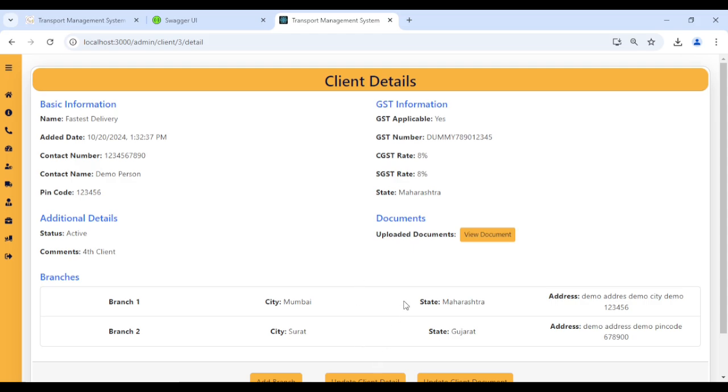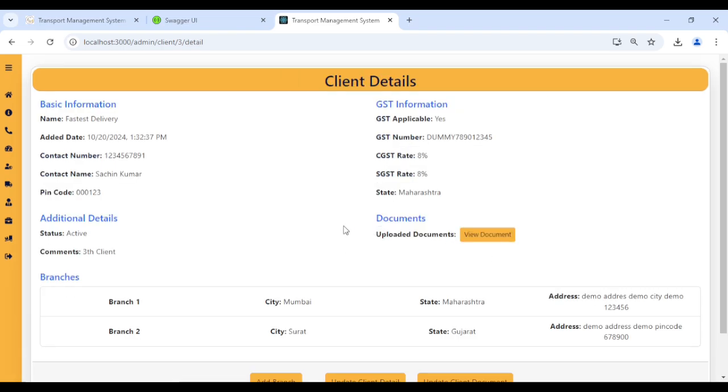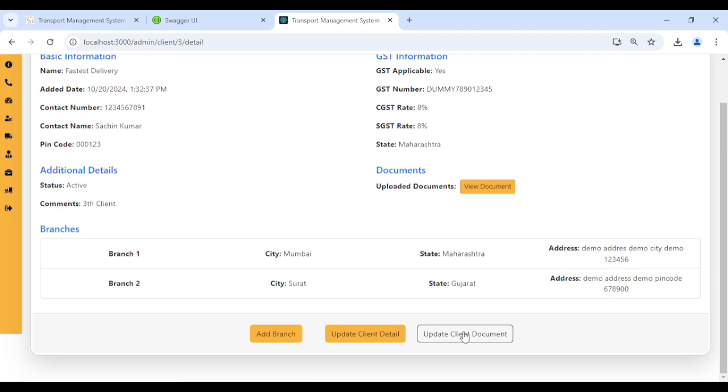We can update the client details from here, and update the document also. So let's suppose you want to make this the third client, since this was the third client, right? Let's make it third client, the fastest delivery. And here let's make it 0000123, and let's make it 91. The contact person, let's give as Sachin Kumar. This is the contact person for this client. Update the client now. Client updated successfully. And we can see here the comment third client, and the contact and the pin code got updated. In a similar way we can update the document also.